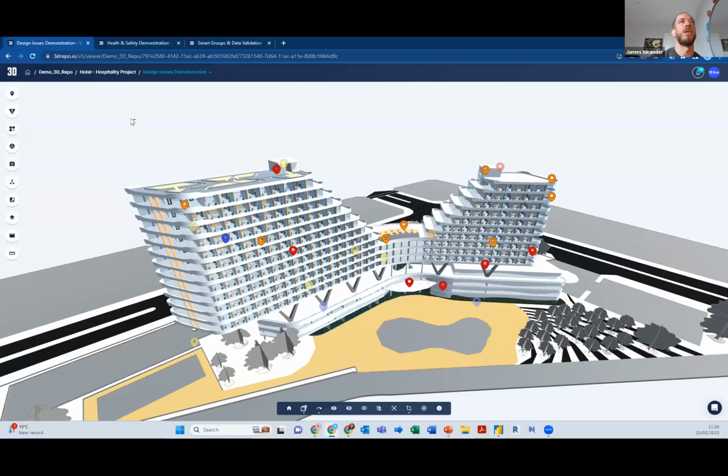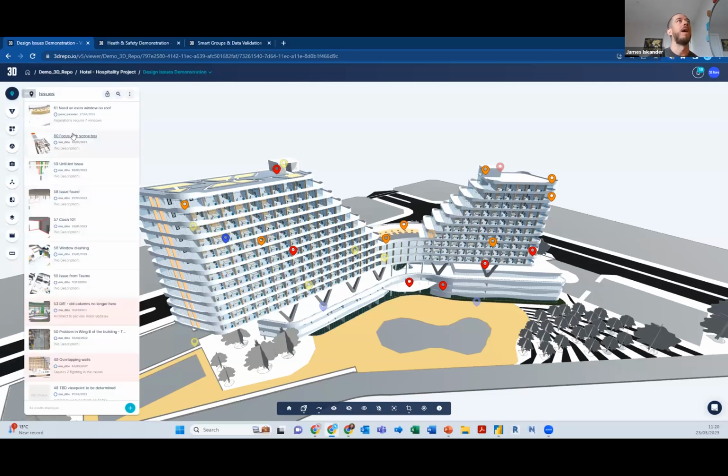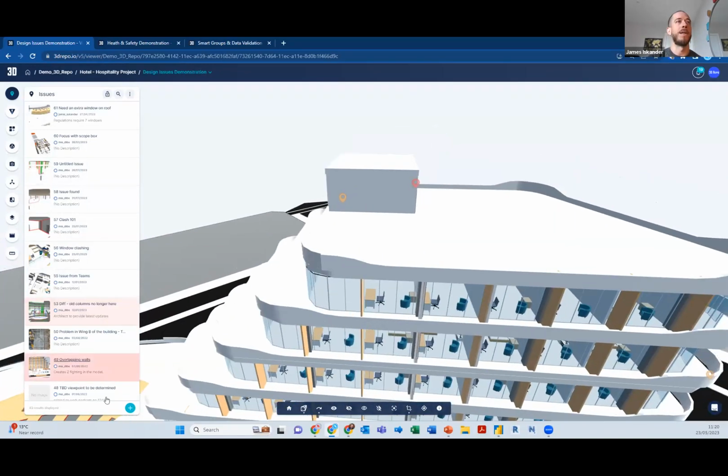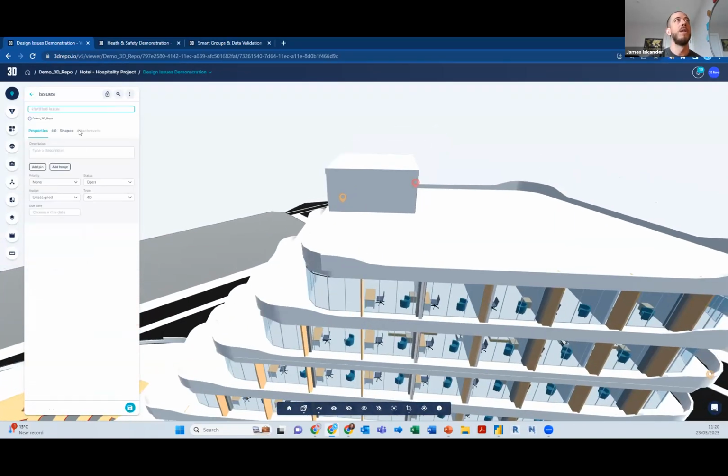So back into my demonstration again, I'm going to open up the Issues tab, which is on the left-hand side, and it's the top left button. So what you see here is a list of existing issues. Now I'm going to create an example here. Let's go to the top of this roof and click the plus button at the bottom, and we'll say, can we put an outdoor space on the roof, just as an example.